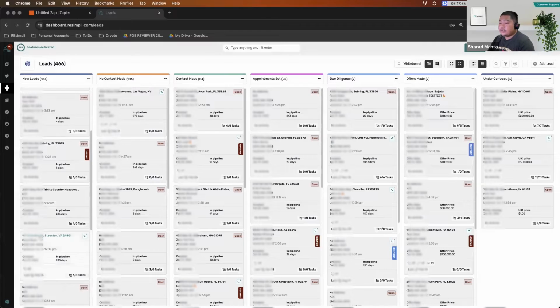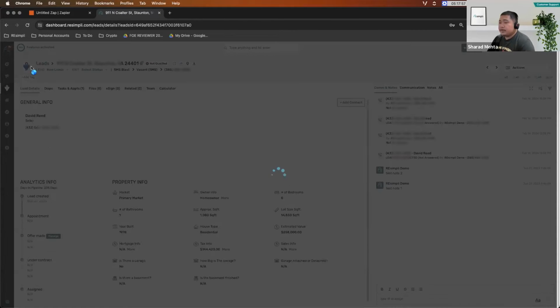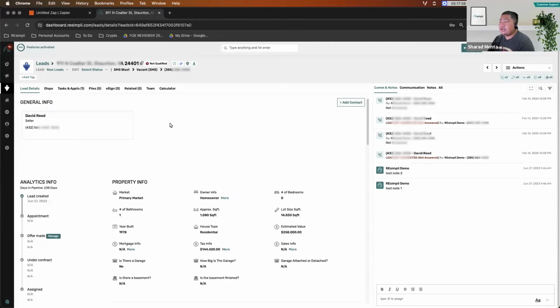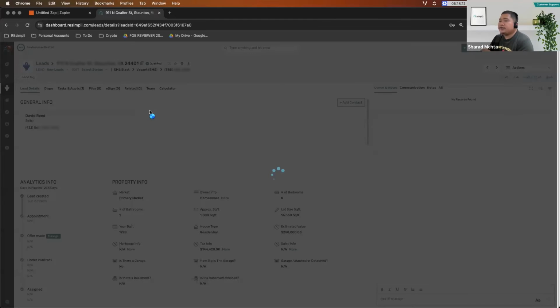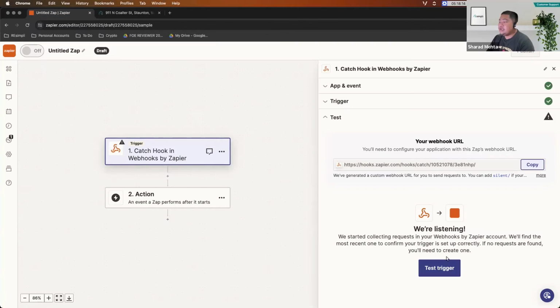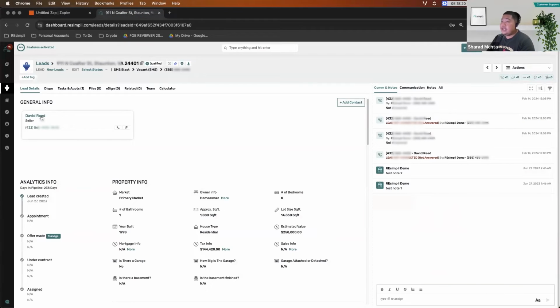So let's say this one. I have all this information that I want to send over to that third-party platform. Since the trigger that I selected earlier is lead marked as qualified, I'm going to go ahead and do this. Once I do that, once I hit the test trigger button here in Zapier, it should show me that information for David Reed.